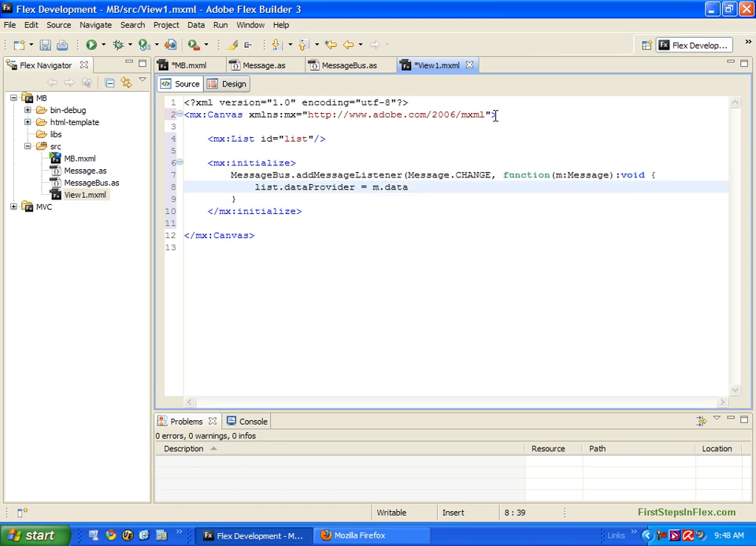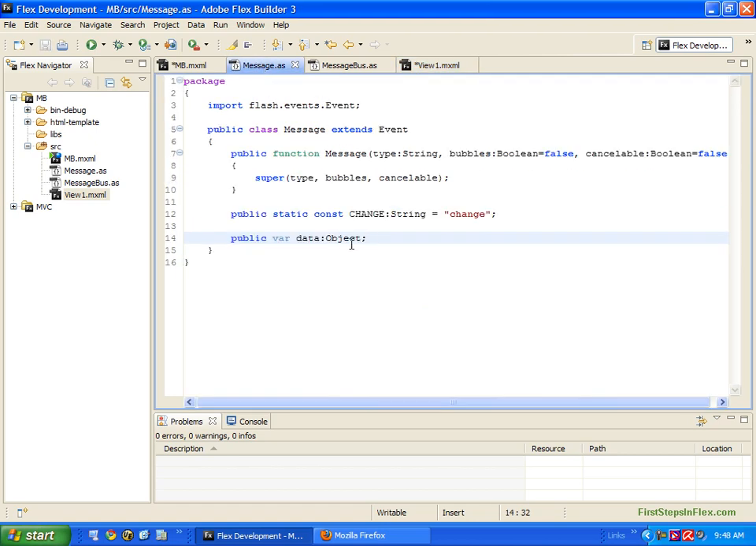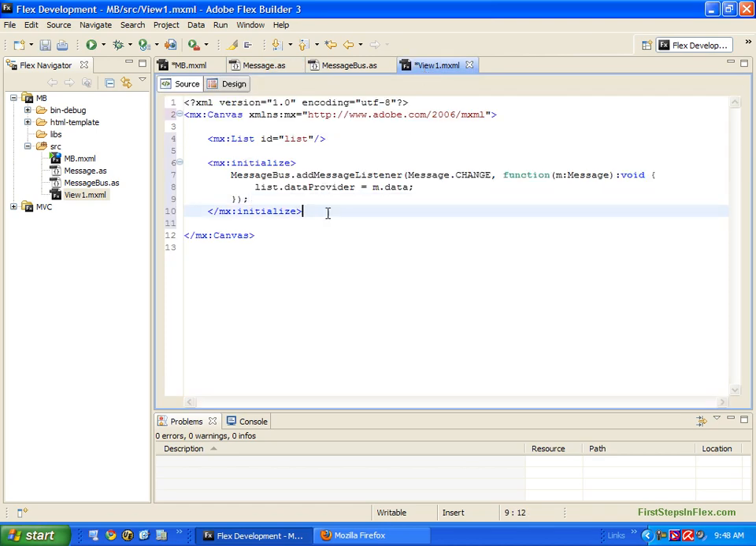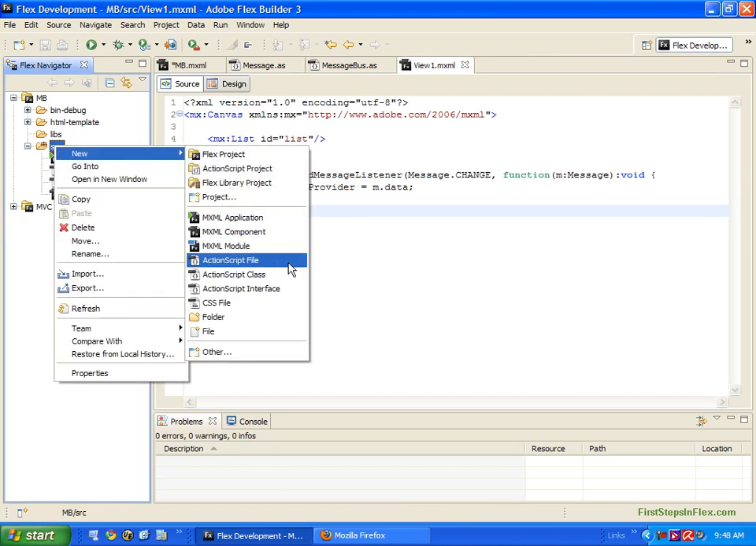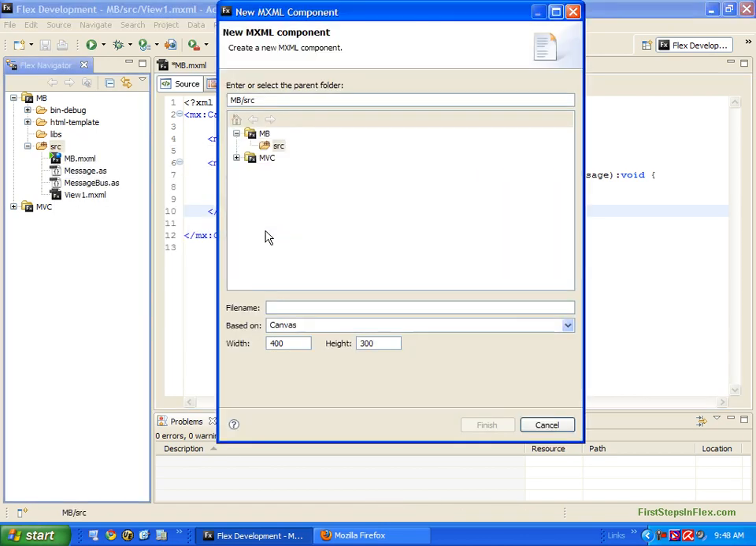So m is the message, data is the property that's going to hold the data that got passed. Data is that object that we stuck inside of the message to hold anything. Yep, and we'll see in the next view that we're going to build where we actually set that and create a message. Okay, so that's our first view. Now let's go in and create another view. So this one will be View2, and this one will be based on VBox instead of Canvas.